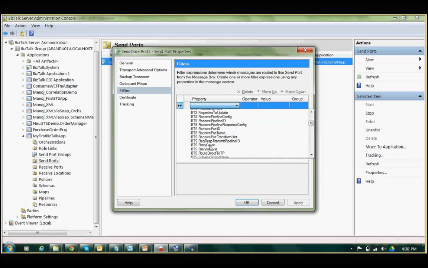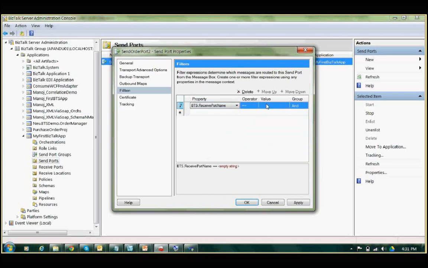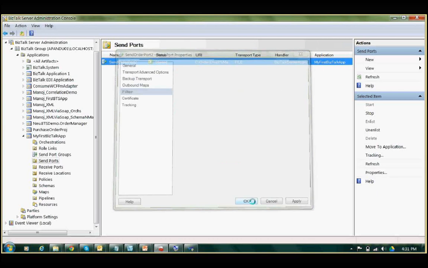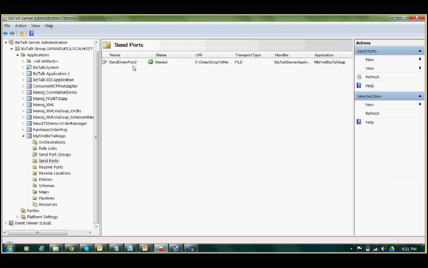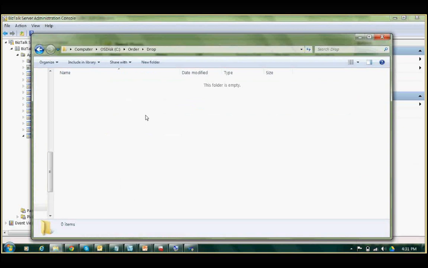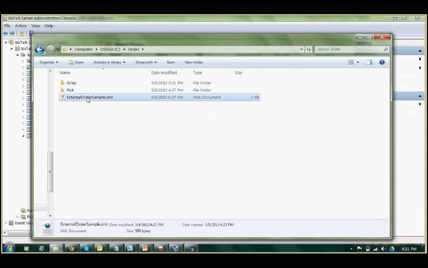So let's take receive port name equals, paste it. So we got this. This is applied now. Click OK. So now I have applied a subscription for this send port. Now try to go back and copy this again.